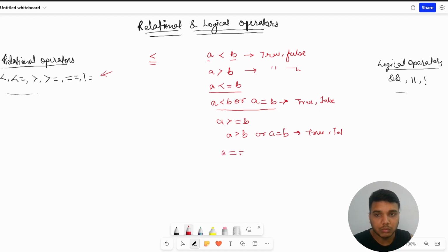A double equals to B. This operator checks whether two variables are equal or not. 5 equals to 5 will return true. 5 equals to 6 will return false. And the not operator, not equals to.